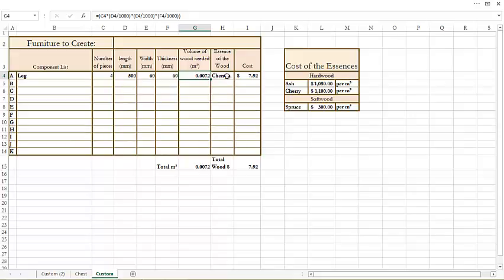So you can see here the essence is cherry, but of course it can be anything, since I am using a VLOOKUP table within this table. So if I write ash, the price is going to change. If I write spruce, the price is also going to change. So depending on what you write, the price of your furniture will change, obviously. And it is a very useful tool in woodworking to see how much it would actually cost you.